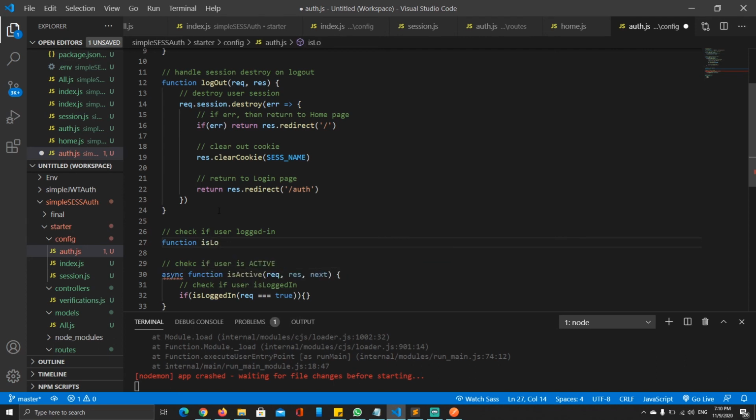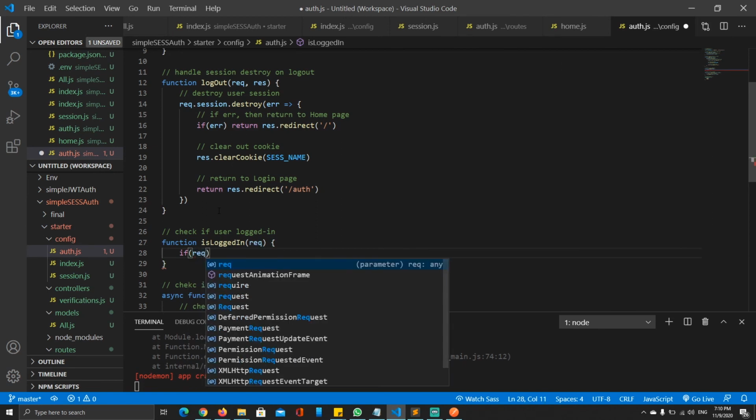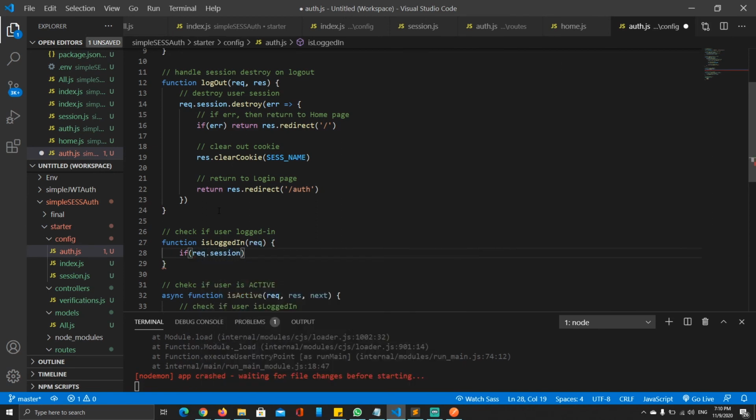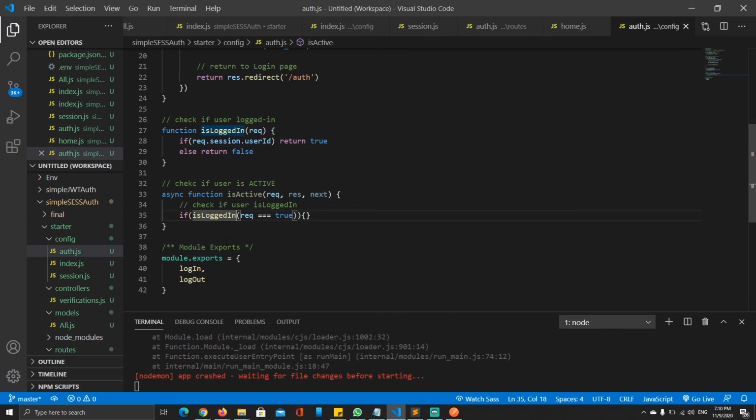Function is login, which is going to take request. We're going to check whether this user has a session or not, right? So session.userID. If the user already logged in, we're going to return true. Else we're going to return false. Simple as that.